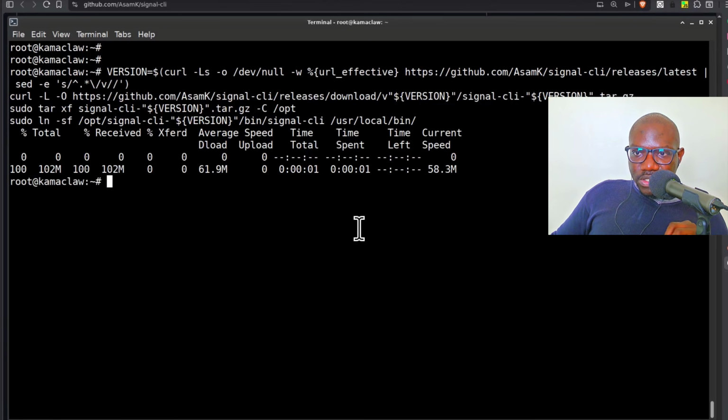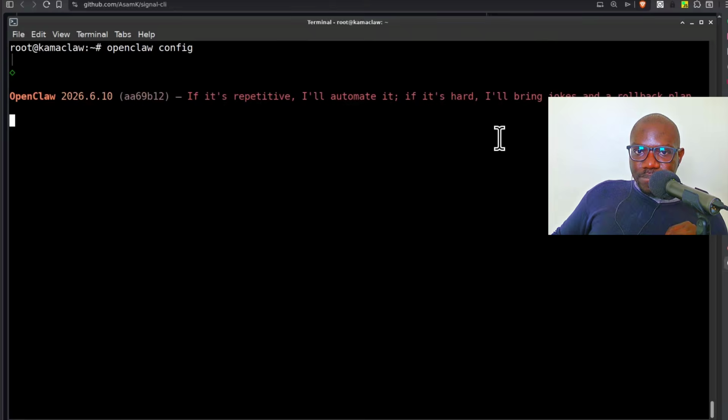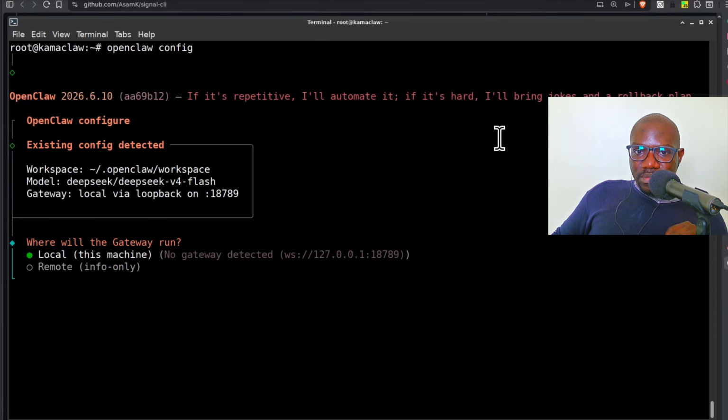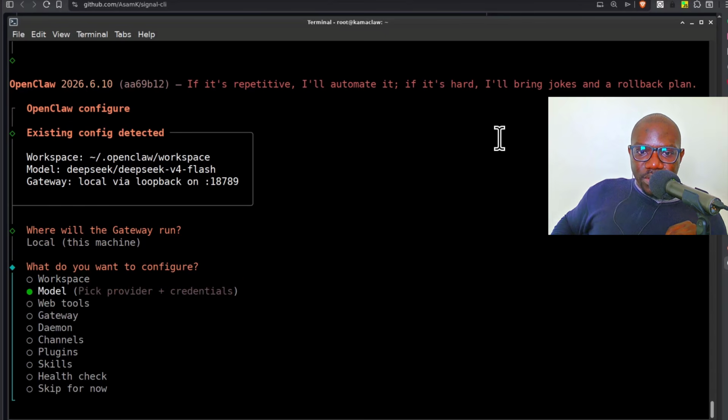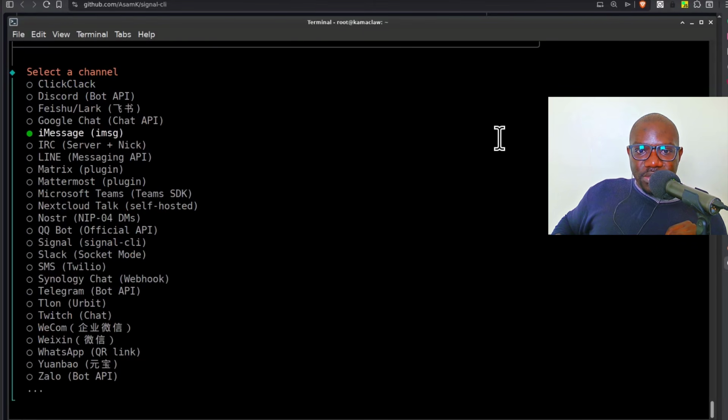So it's going to download and then install it. So now if I was to run Openclaw config again, I should get it working. So local, there you go. We are going to configure channels, add or remove. Let's go down to Signal, enter.